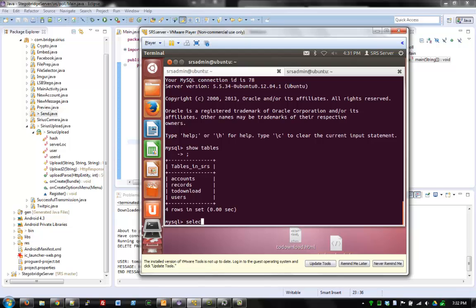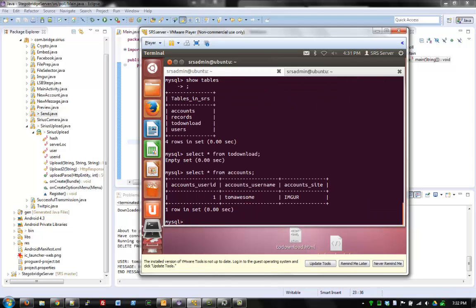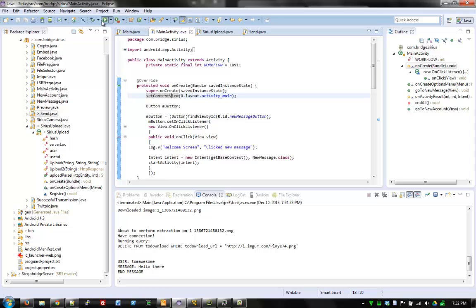So right now we'd say something like select everything from to download, just to show you that there is nothing in there right now. Now you can see that that's empty. I can also say select star from accounts, and we'd say we have one user by the name of Tom Awesome who is registered at Imager. Now we're going to go to our generic user and start the Android application.